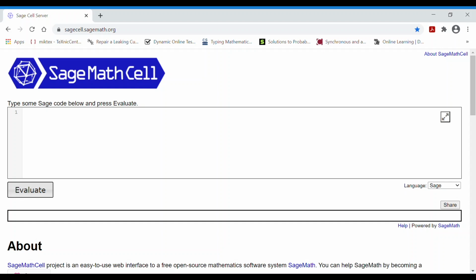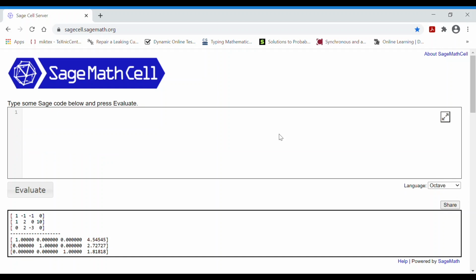Over here on the right, it has language Sage. Scroll down over here to this language pull down. There's something called Octave. Octave is an open source version of something called MATLAB. MATLAB is an industry standard used by applied mathematicians, engineers, comp sci people. It's a tool designed for solving linear algebra problems.